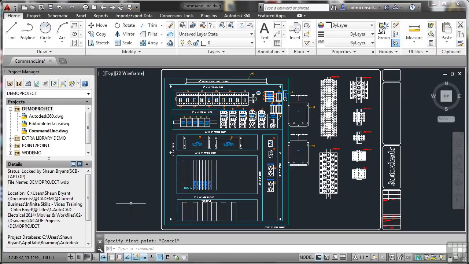So you can see there that the command line is extremely useful now. It used to just be this line of text locked at the bottom of the AutoCAD screen. It's now much, much more sophisticated. Something else you can do as well. Let me just go to the line command.